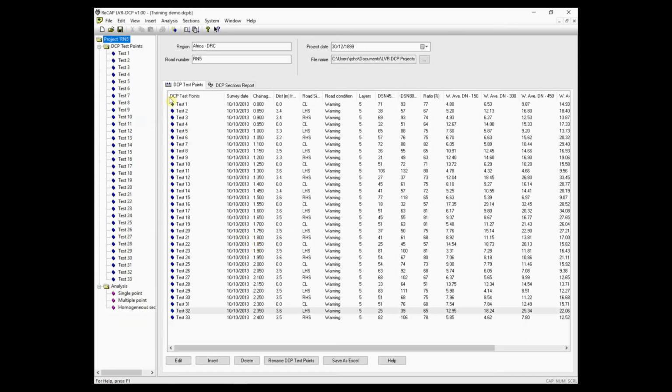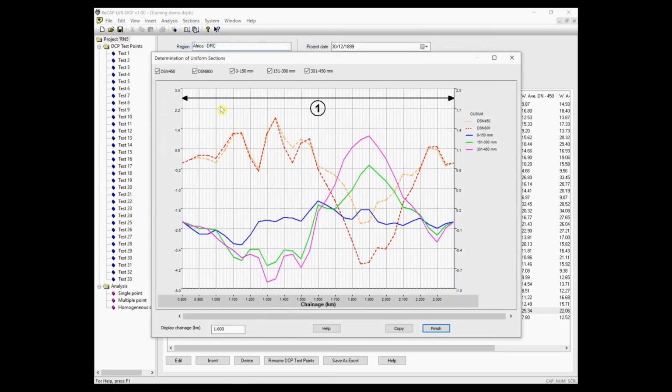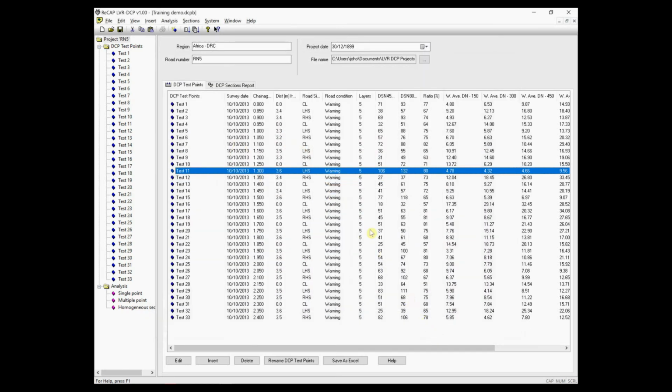The next step is to determine uniform sections. And you can see that the whole road is initially set as one section. You can select which of the curves to display, and normally the DSN 450 and the Q-sum curve for the three top layers are the most important, so we can deselect DSN 800. These spikes in the curves are caused by outliers which tend to distort your weighted average calculations. So therefore we can go back and eliminate them before we proceed.